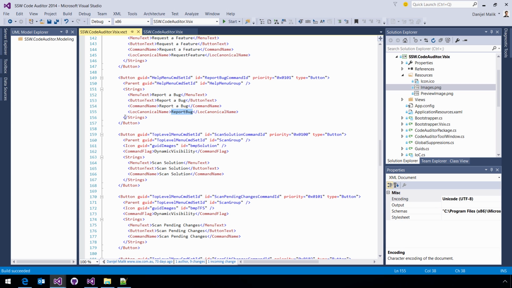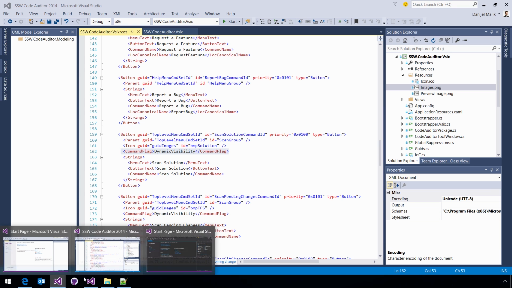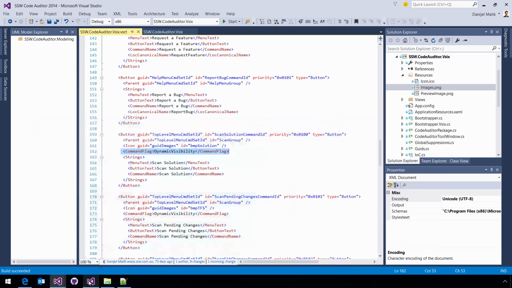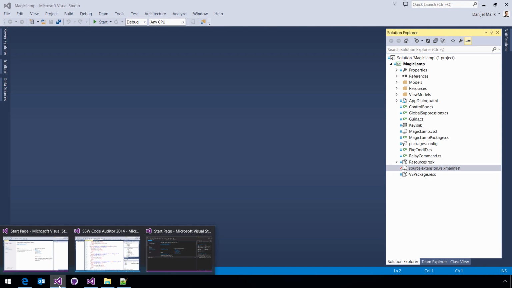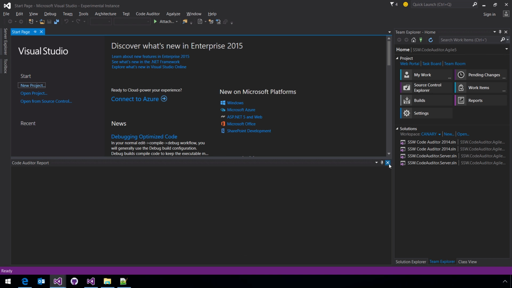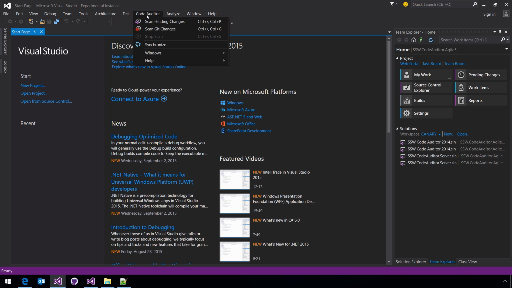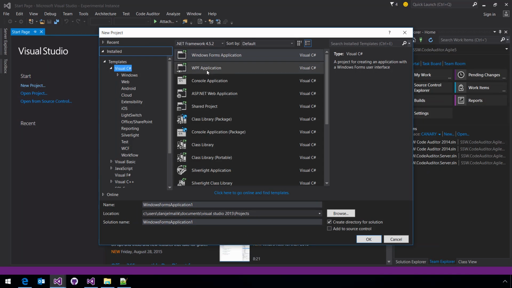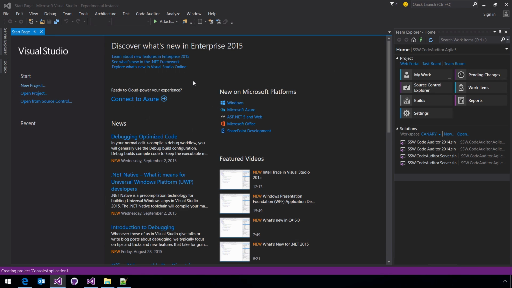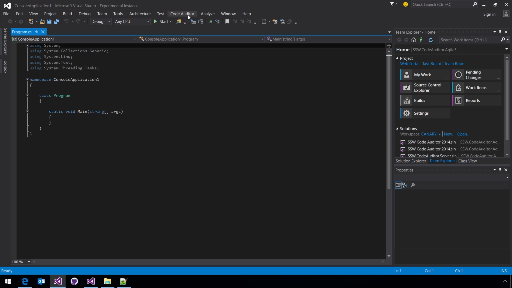Nothing really special for those commands. Now there is another one here which is pretty interesting, and this one is for scan solution. This one has dynamic visibility. That's another command flag here. So let me show you something. Did I just close the other one? No. There is one command that's not even appearing here, but let me show you something. If I click on new project, and if I just create a console application, there is another command that appears here, and that's scan solution.